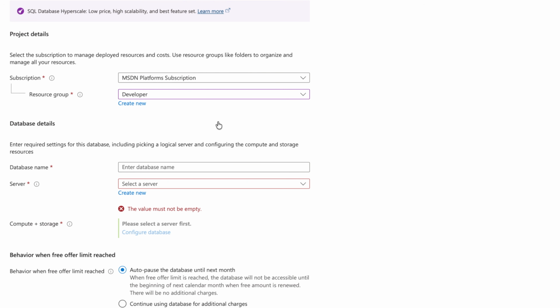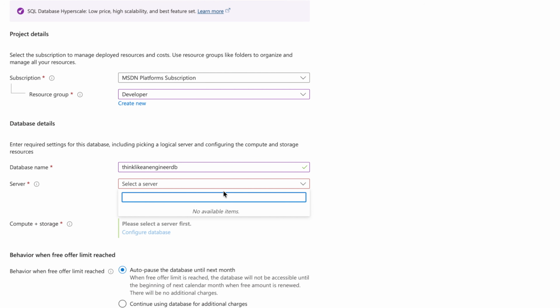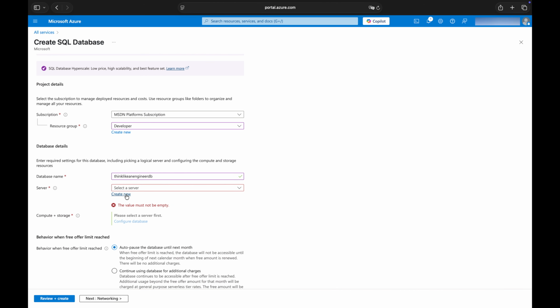You can group the services you use. If you already have a resource group, select it, or create a new one to continue. Give your database a name. Then select a server to host it. If you don't see any existing options, like in my case, click Create New.